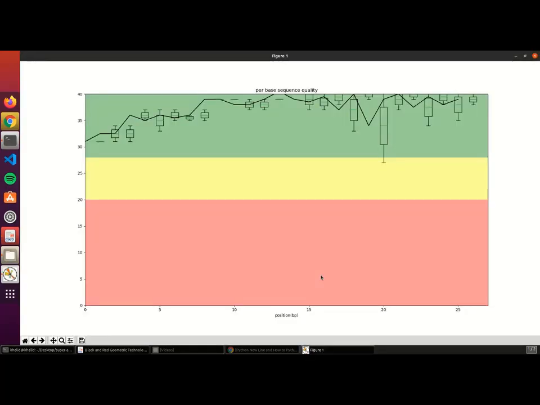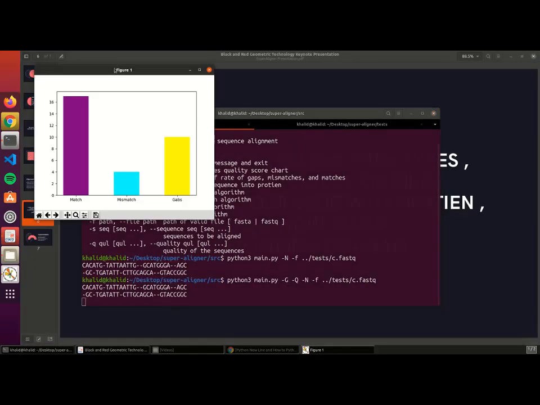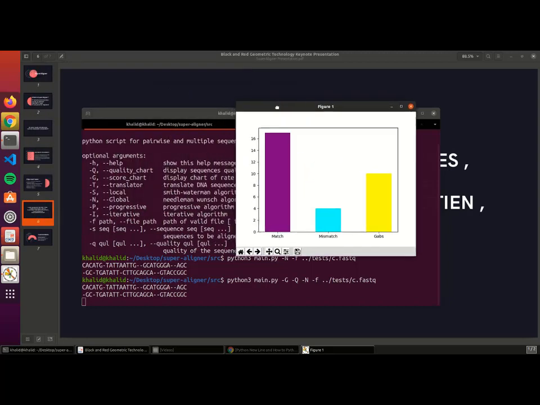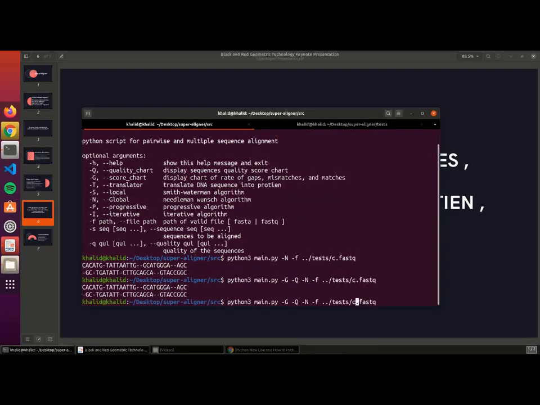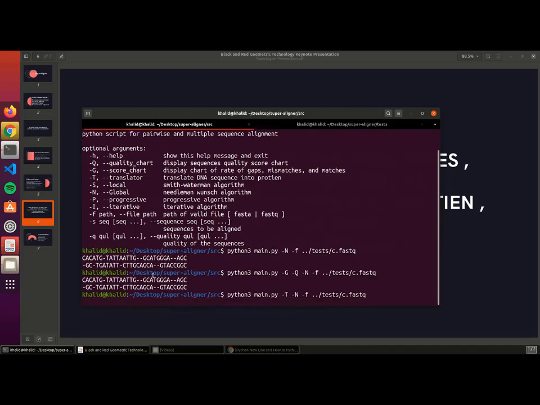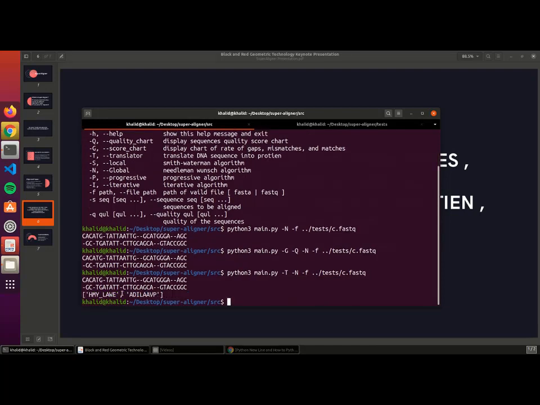As we can see here, it gives us a chart of the quality score of the sequence, and it gives us the rate of gaps, mismatches, and matches. It tells us that we had 10 gaps, four mismatches, and about 70 matches. Now let's provide -t and see what happens. And here it gives us the corresponding protein of each sequence.